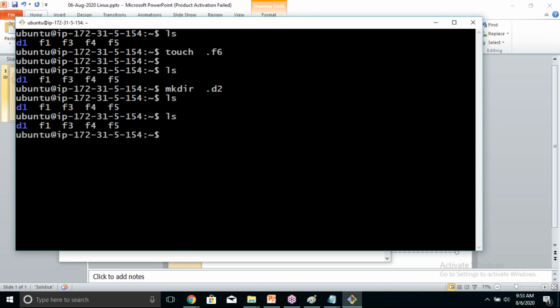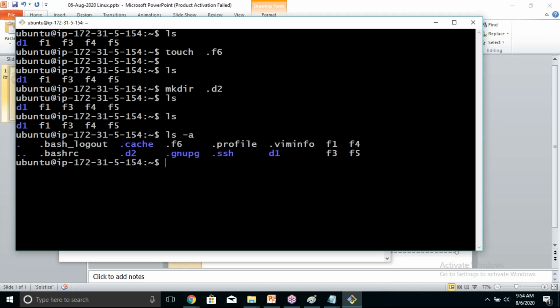I want to see all the files, normal files as well as hidden files. If you want to see the hidden files, ls -a, a stands for all. All will show you all files, normal files and hidden files. Observe here. Can you see the files which we have created? D2 is the directory which we have created. F6 is the file which you have created. Are you able to track it?